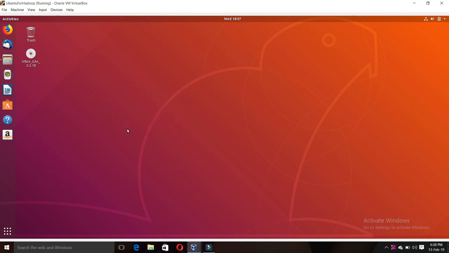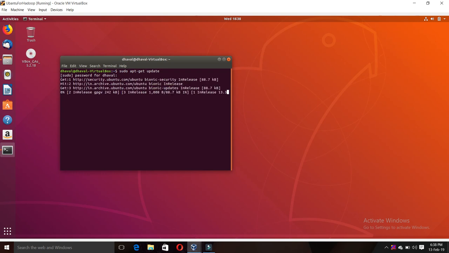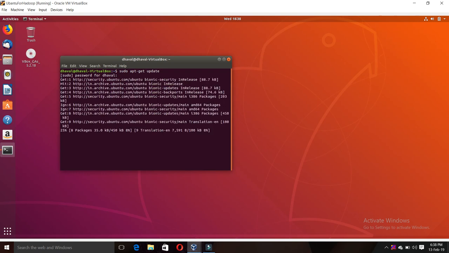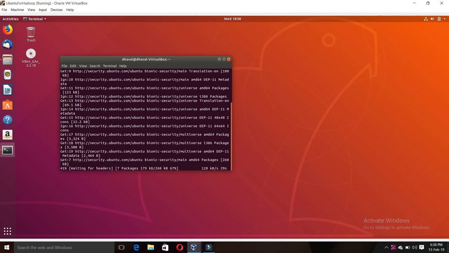So firstly we open the terminal. After installing Ubuntu into the VirtualBox, you need to first update your operating system by firing the command sudo apt-get update, and it will ask for the password of your Ubuntu machine. Whatever speed your internet has, it will take some time accordingly. I have high speed internet, so it's done very fast.